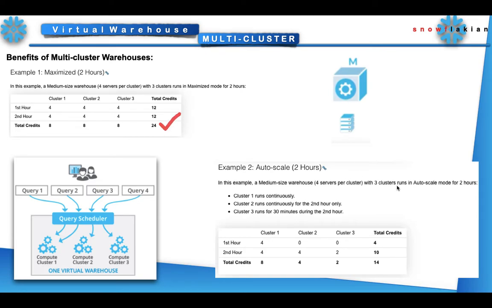So let us see. If you have the load and all your clusters are capable of handling that much load, then that is fine. You run your virtual warehouse in maximized mode and you will be consuming 24. But in a case where you will not have this much load all the time, then you need to go for auto scale mode, where you will be saving more.